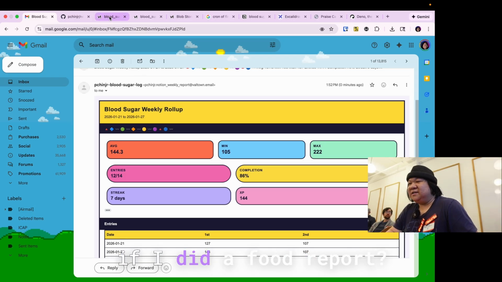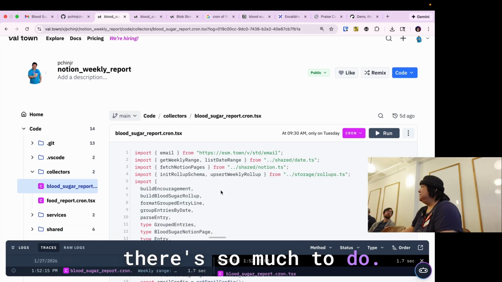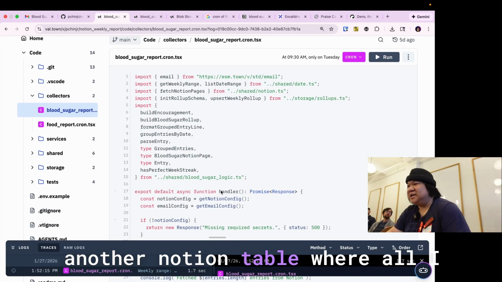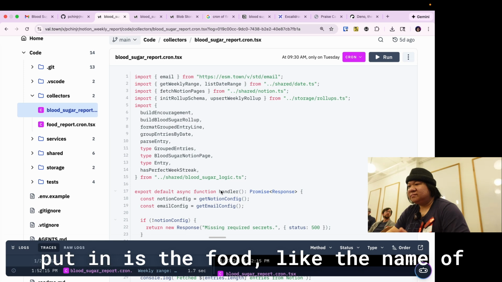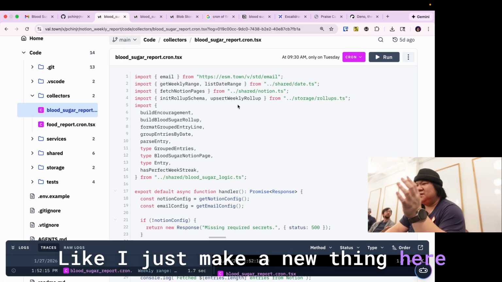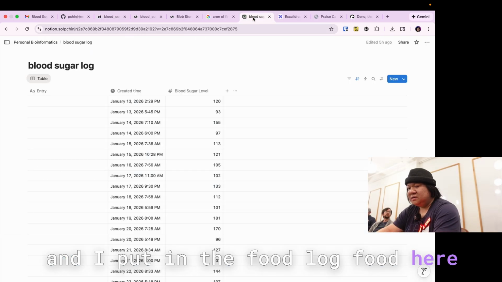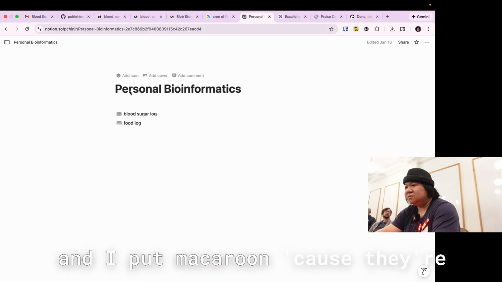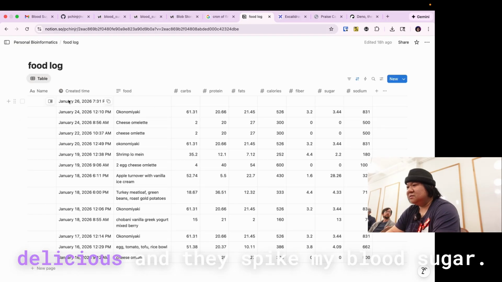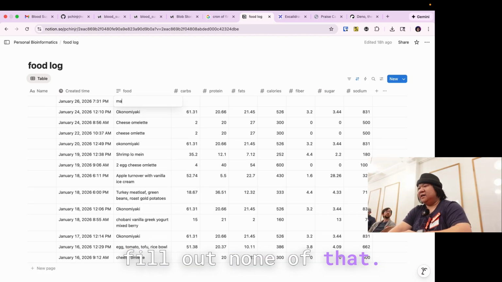And so I was like, what if I did a food report? I hate logging food because there's so much to do. So what if I have another Notion table where all I put in is the food, like the name of the food? Okay, so here's the idea. I just make a new thing here in the food log, and I put macaron, because they're delicious and they spike my blood sugar. All right, so I don't have to fill out none of that.